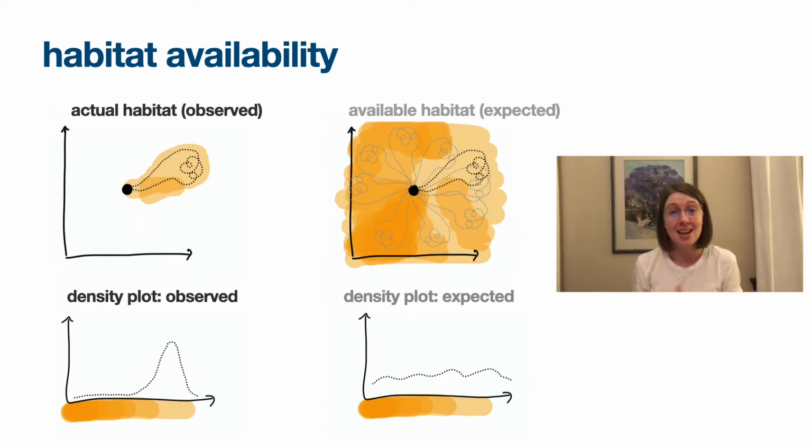In order to understand habitat preferences, what we need to do is compare the used or the observed habitat with the available or the expected habitat. And I'm going to show you some plots with a hypothetical image in shades of orange and a real track in black, and you can see that on the top left here.